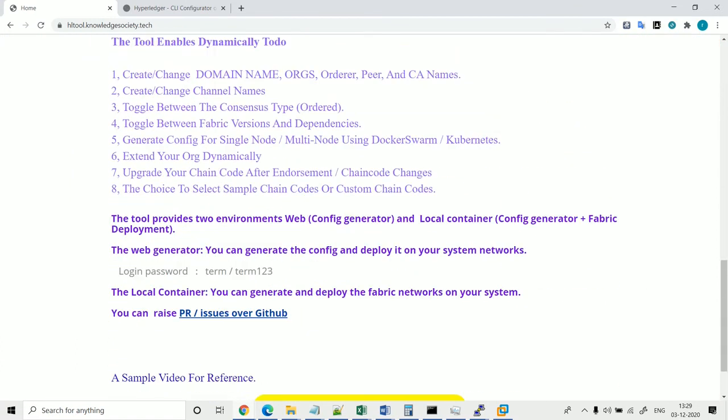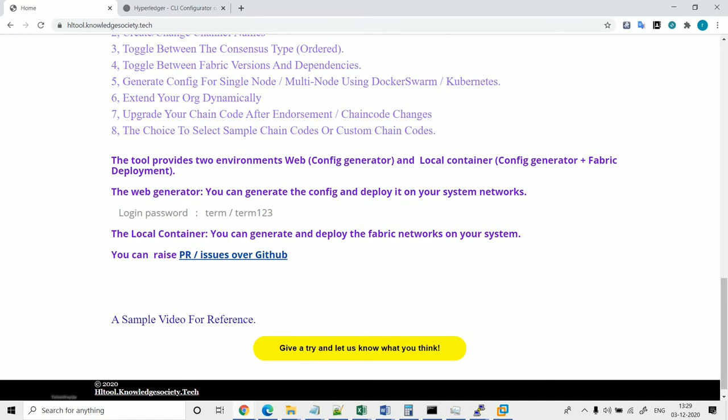I'm going to use this config generator tool to show how customers can work in our environment.